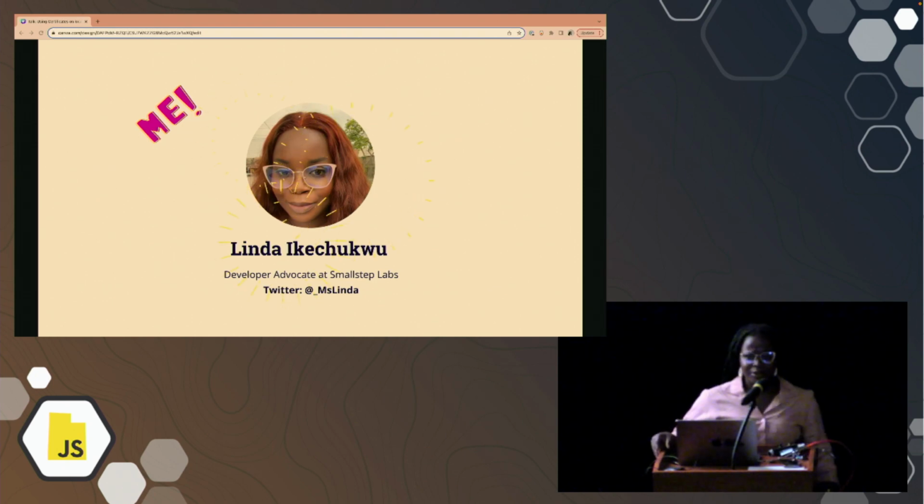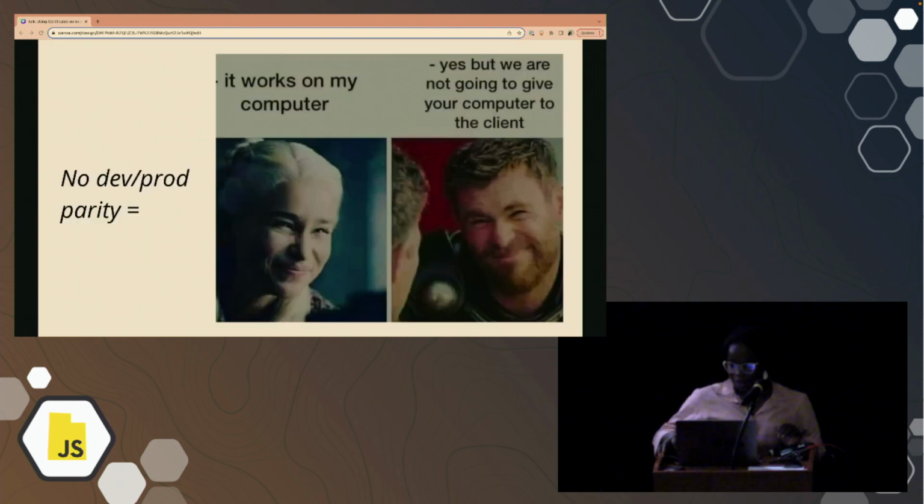Today I'll be talking about how to use digital certificates in your local environment, and why you should care about them.